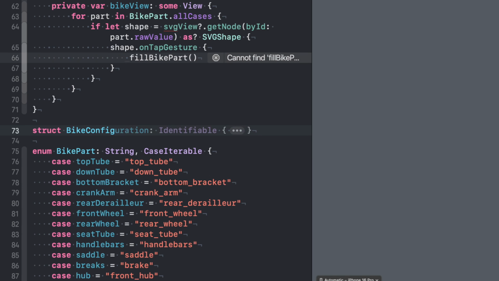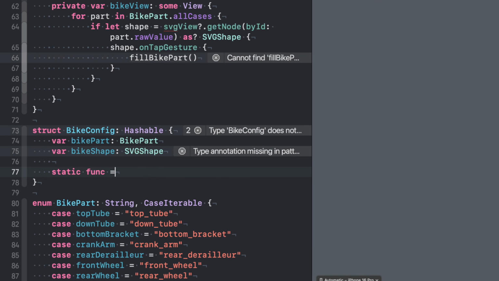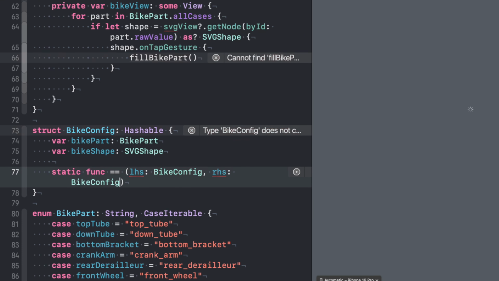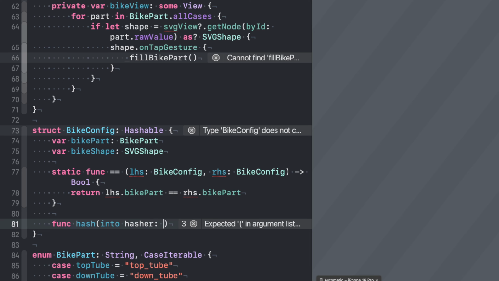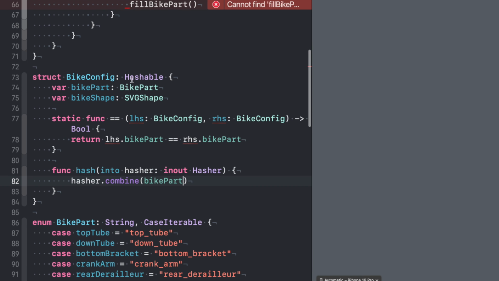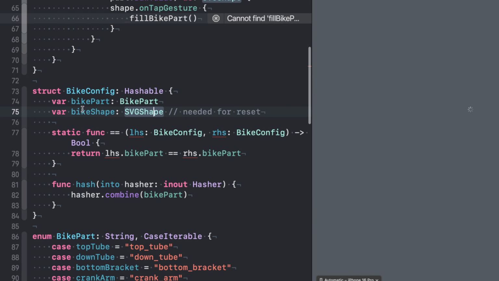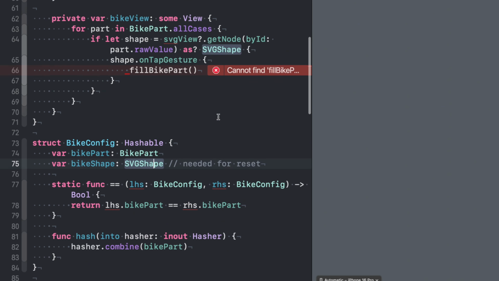Besides our enum, we also need another struct that's hashable and contains a bike part of the enum type, along with the bike shape of the type SVG shape. This allows us to keep track of which shapes the user has tapped, so that when we want to reset the colors, we know exactly which shapes to revert.